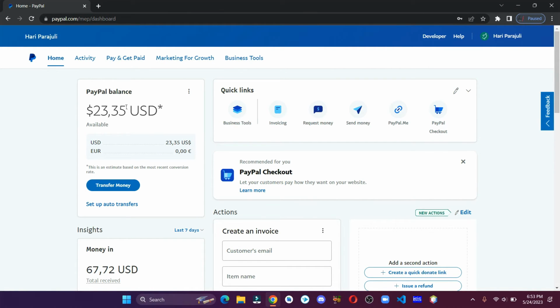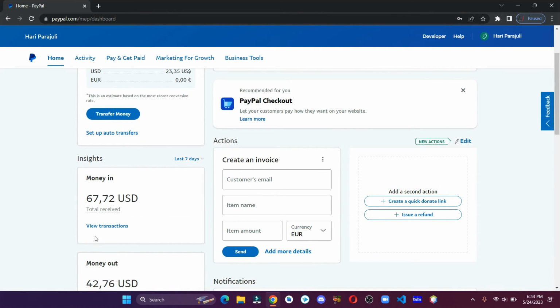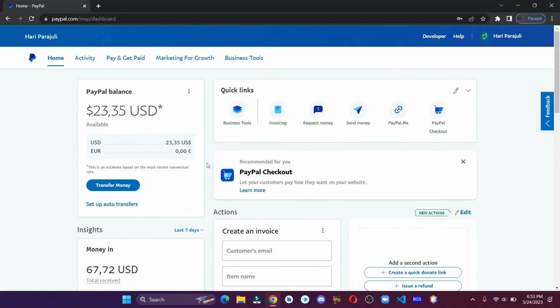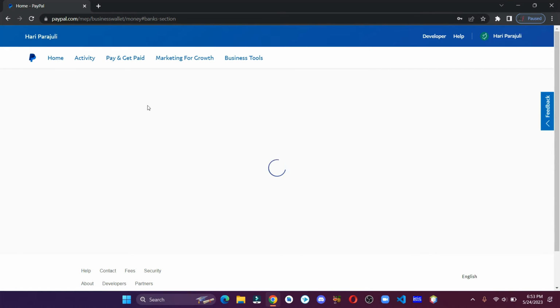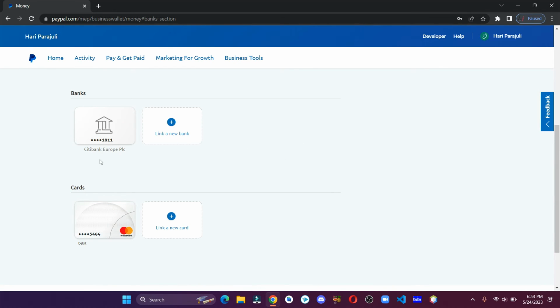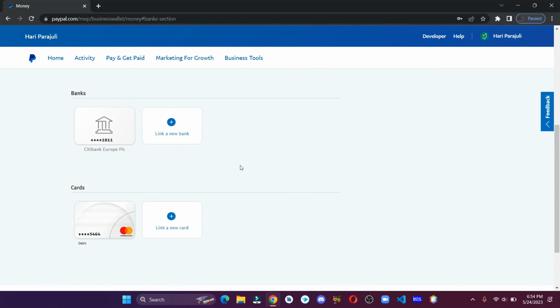Now, as you can see here, this is my actual PayPal account created with the exact same method. With this account, I've completed at least 100 transactions. You can also see here I've linked the Citibank account and a MasterCard which is provided by Payoneer. This is all you need to do to create a verified PayPal account.